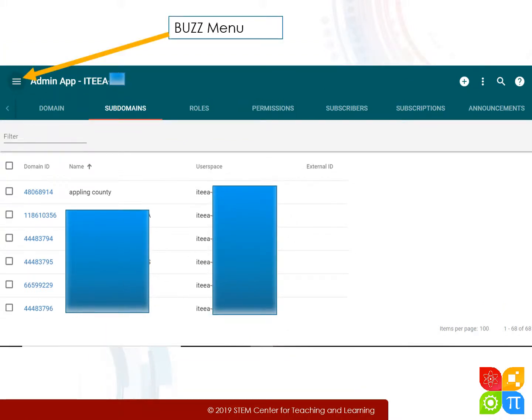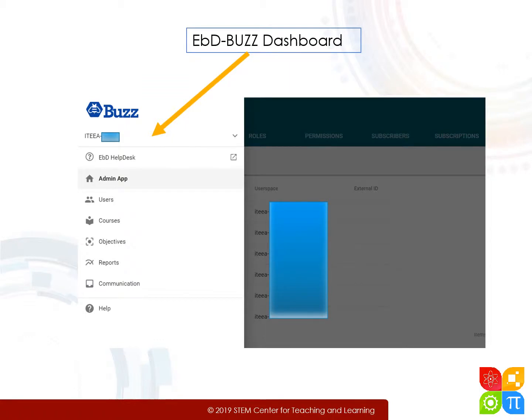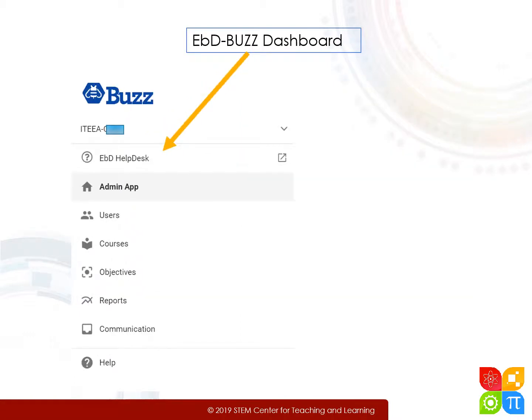To access the EbD-BUZZ dashboard, click on the BUZZ menu icon at the top left of the page. This icon appears as 3 horizontal lines. Let's take a look at the layout of this page. The vertical navigation bar on the left side of the screen is the EbD-BUZZ dashboard. Now let's look more closely at the vertical EbD-BUZZ navigation bar or dashboard on the left side of the screen.